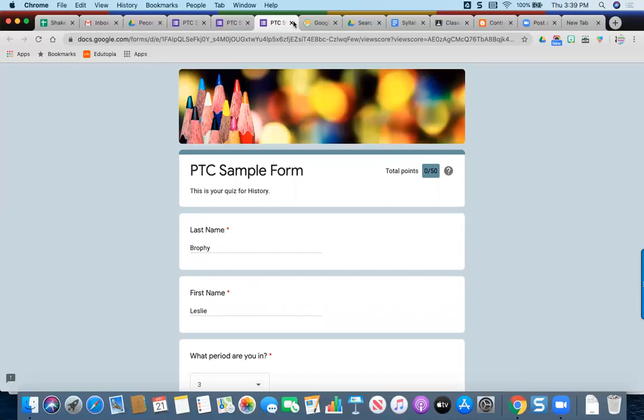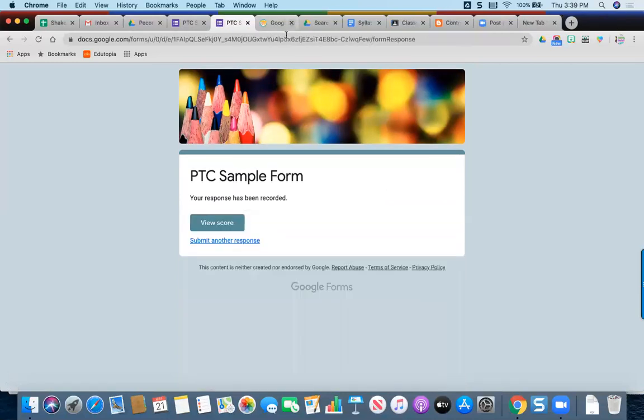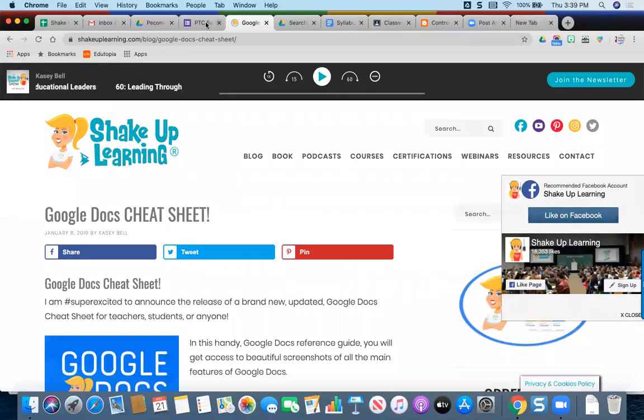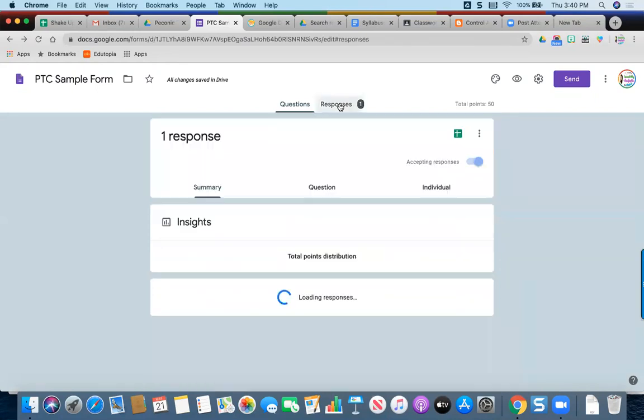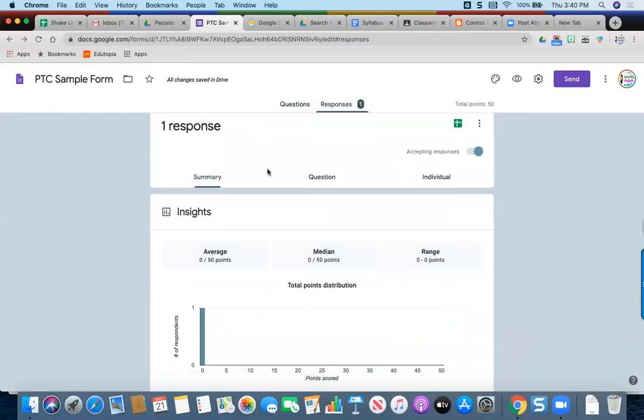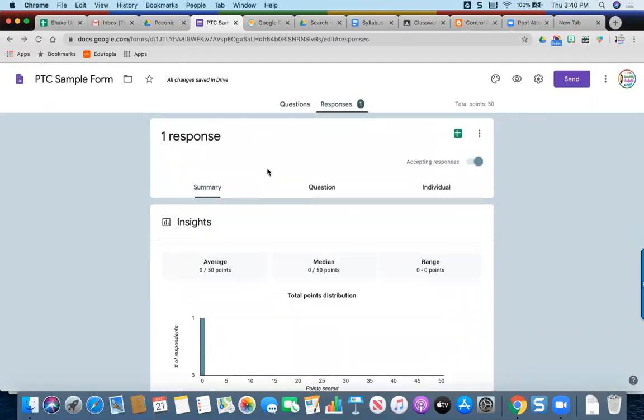Now, what happens when you have all your responses? So I'm going to click out of here, and if you look on the top, it says responses, and then it tells you how many responses. So you could see right here how many people have responded, and you're not going to get a lot of data from here. But if I click in here, this is where I can see everybody's response, and you get really cool data very easily.